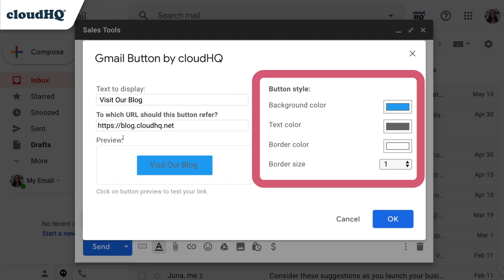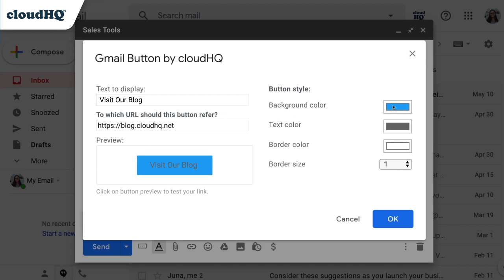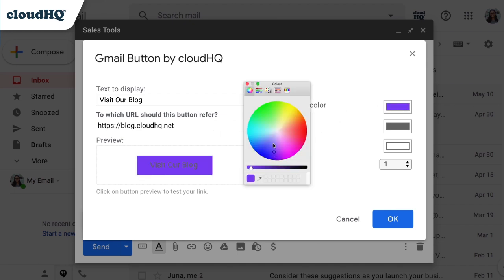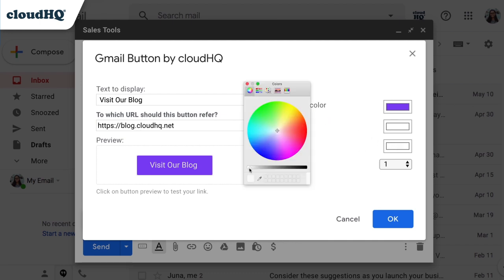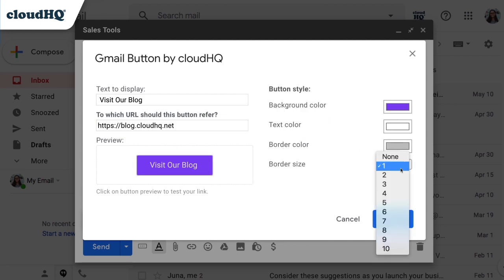And here's where we can adjust the style. Change the background color, the text color, the border color, and border size. When you're finished, click OK.